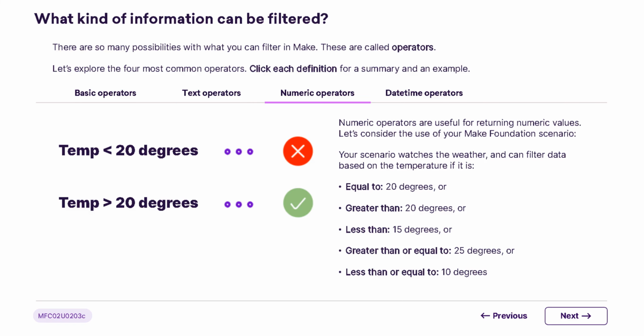In this section, we're exploring the use of numeric operators to filter information. Numeric operators are incredibly useful when your data involves numbers such as temperature readings. Imagine you're running a scenario that keeps track of weather conditions. You want to filter the data based on certain temperatures. For instance, you might be interested in temperatures that are exactly 20 degrees.